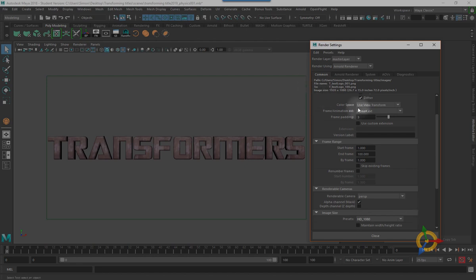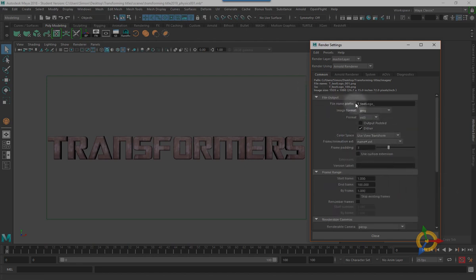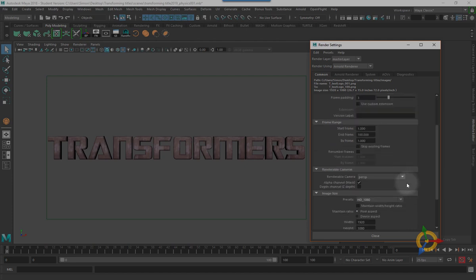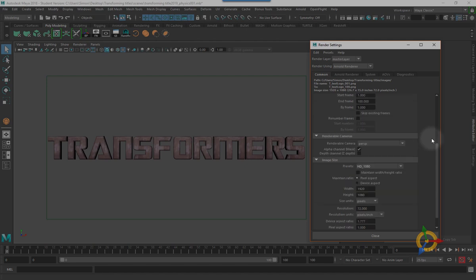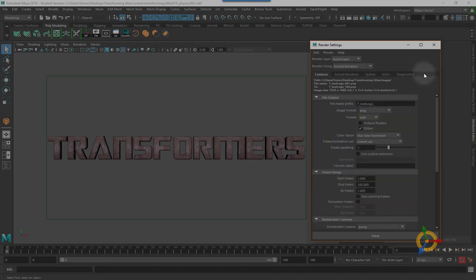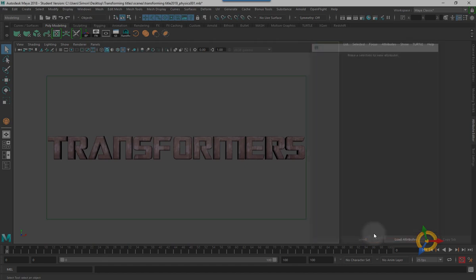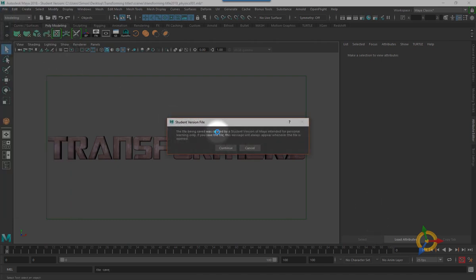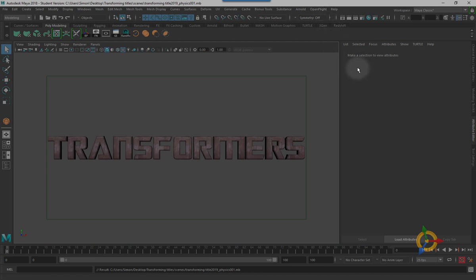Okay, so we've got our name and our file type and our extension. Down here, we've told it how many frames to render. Here, we've told it which camera to render from. And here, we've told it how big we want it to render, our final output size. Okay, so we're going to close this, and we're going to save the file. So we go File, Save Scene. What that's going to do is save those settings with the file.